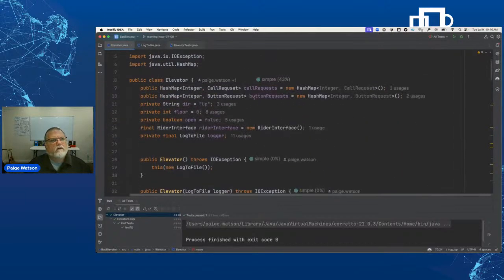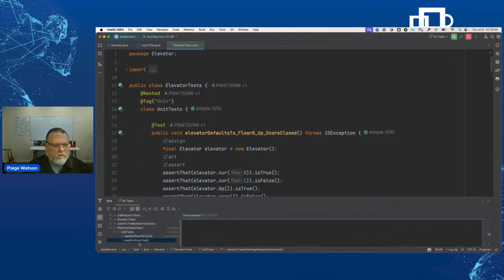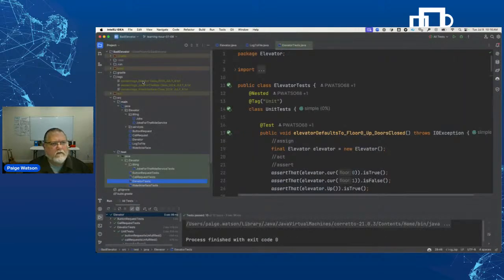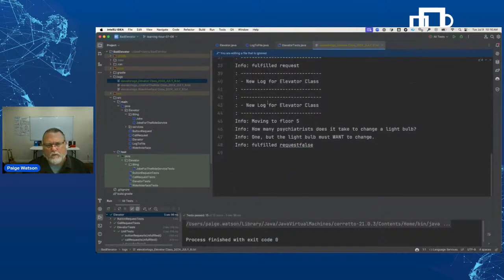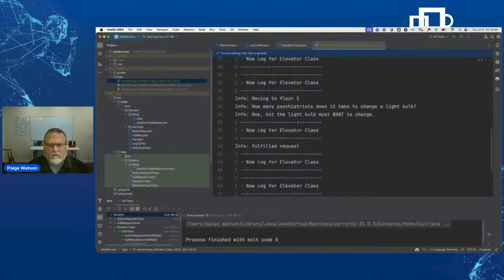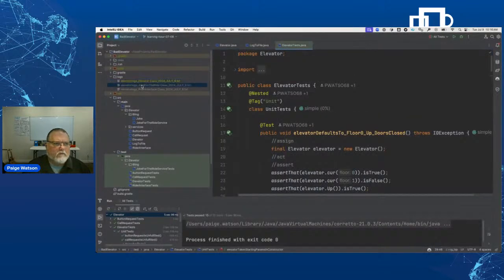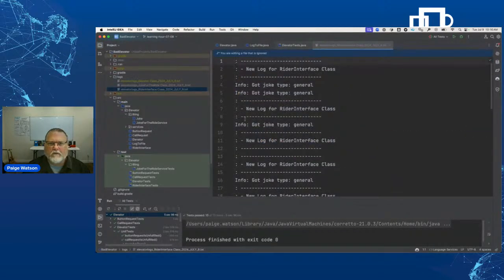So, all right, let's go back. First thing we're going to do is run all of our tests. We see that we've got a few more tests here. Good. They're all running. Here's our elevator class logger output. Each one of these is a test that runs. We also have output for the joke service and for the writer interface service.